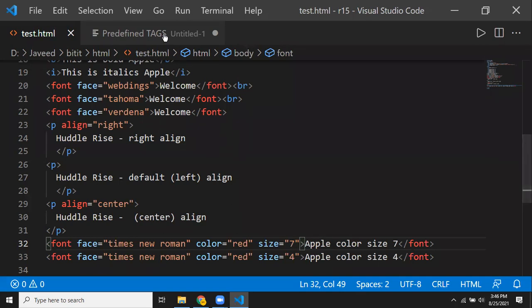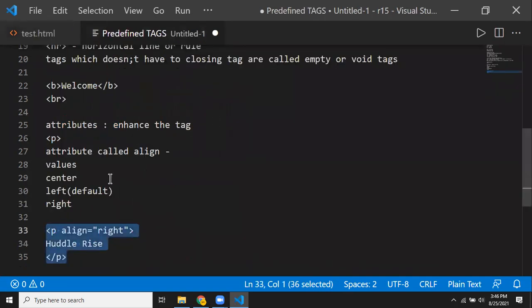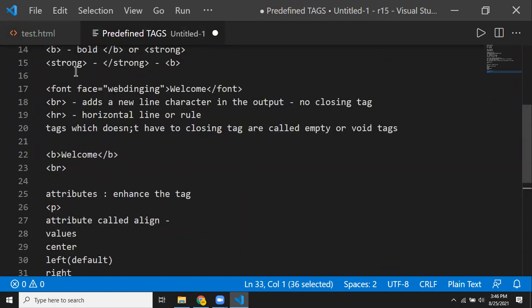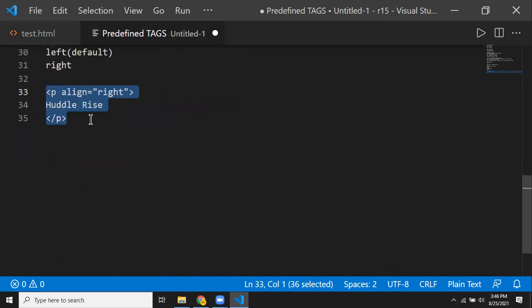Similarly, we were talking about tags like the HR tag. For this HR tag we have attributes as well. We have an attribute called width. HR, and then I'll use the width there. I don't want the line to be drawn across the complete line. I want the line only for 50% of my window. So I say 50 and give a percentage. When I say 50%, the line is going to be drawn only for 50% of your window, not for 100% of your window.